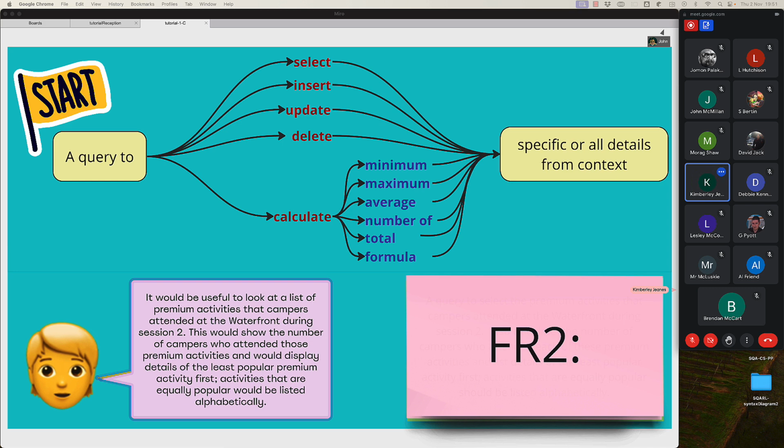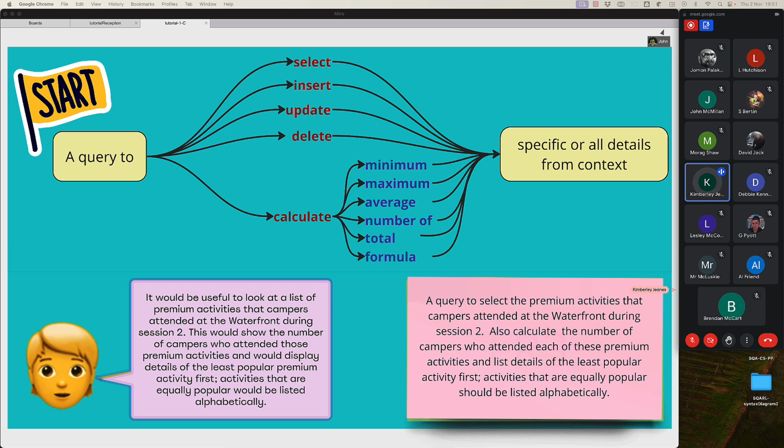Okay, so a query to select the premium activities that campers attended at the waterfront during session 2, and then also calculate the number of campers who attended each of these premium activities and list details of the least popular activity first. Activities that are equally popular should be listed alphabetically. Oh, I think I'm quite impressed. But here we go, drum roll. Let's see if you're right. The scaffold helps, though. Okay. So that's exactly how a functional requirement should be written.